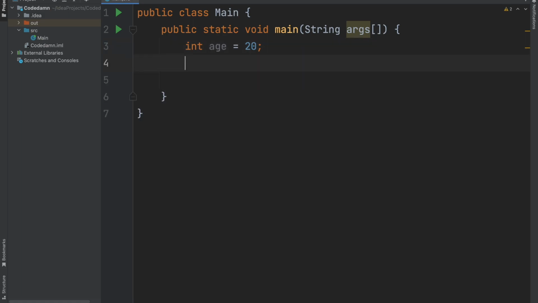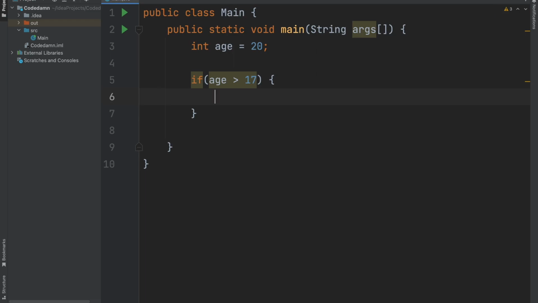In Java, we have something known as if. What this if keyword does is it gives us the ability to make decisions. So I can say, if age is greater than, using the greater than operator, 17, because if the age is greater than 17, then I can do something. I put that into curly braces. Any code that goes in this block will be executed only and only if this particular statement is true.